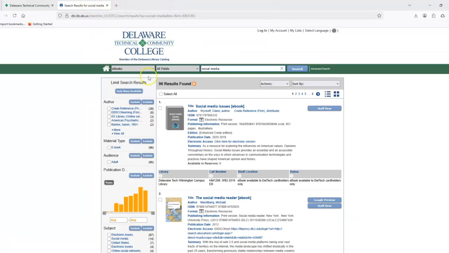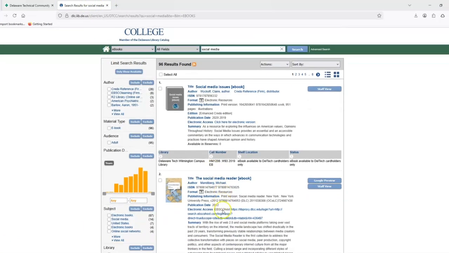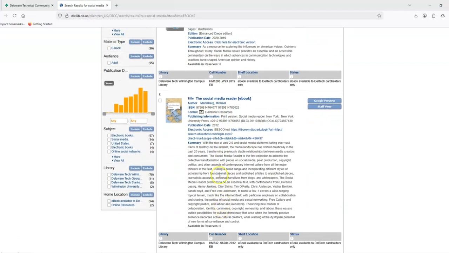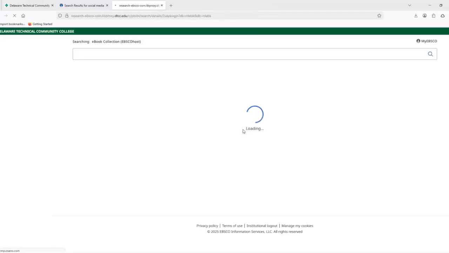So let's go back to our search results. Let's look at the second entry, the social media reader. So again, I'm going to find that electronic access link, and I'm going to click on that. And you'll see this book comes from EBSCO.